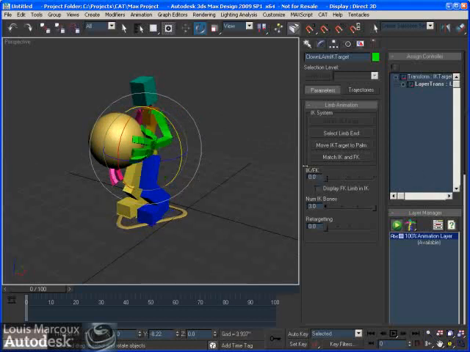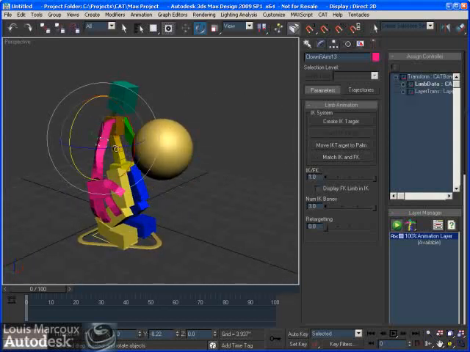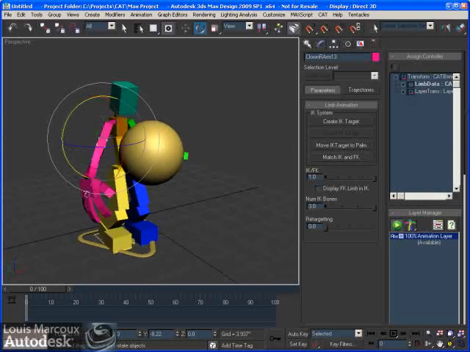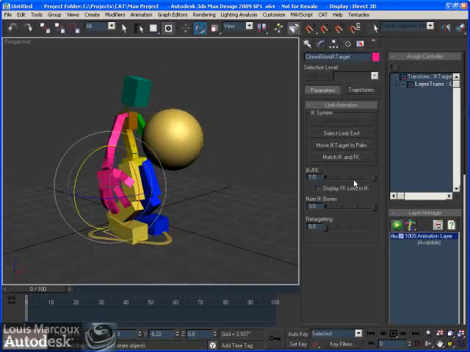So now it's going to try to reach that balloon like so. I can do the same thing for the other arm. I'm going to grab the arm. By default, it doesn't have the IK target, so I'm going to create the IK target. I'm going to select that IK target, and I'm going to make sure that this slider is at full IK.